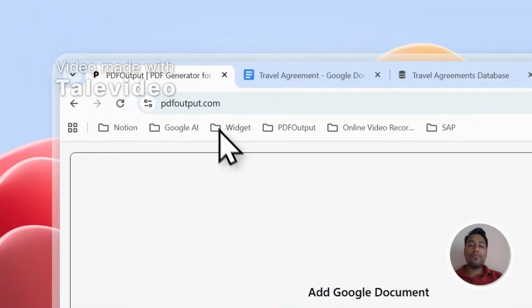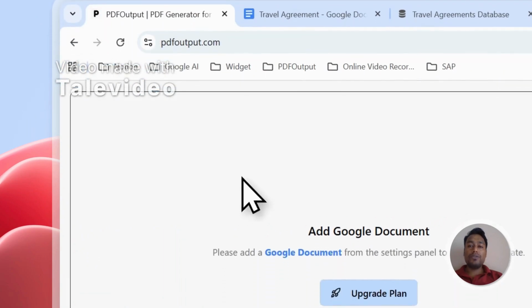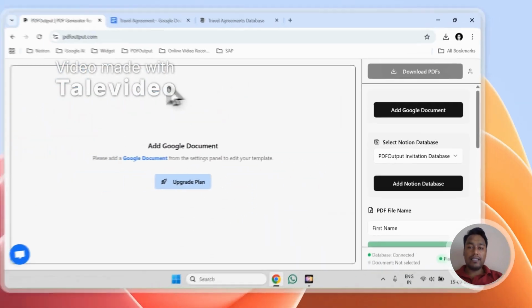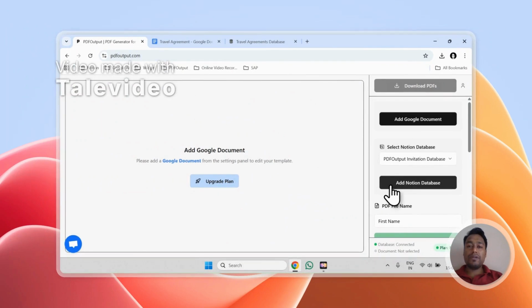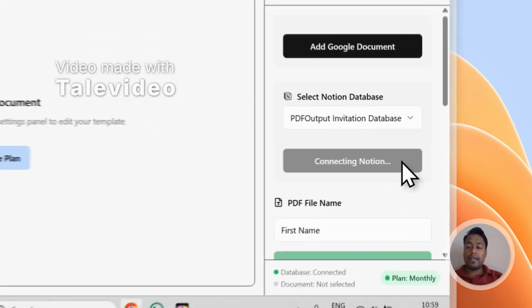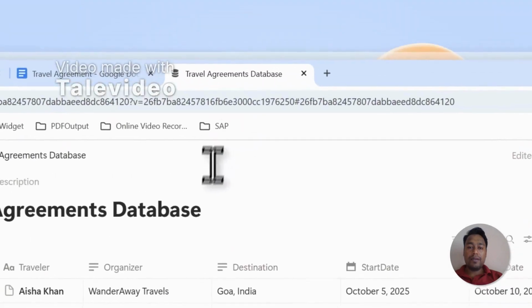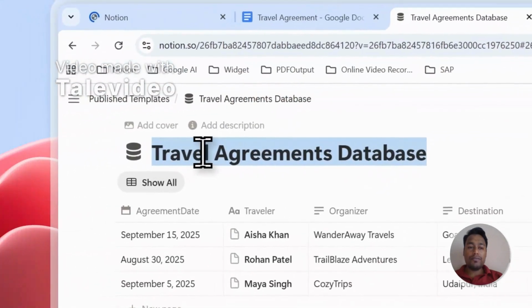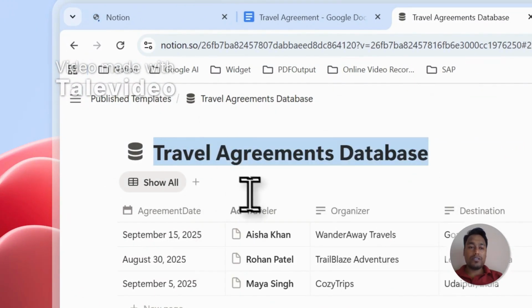First of all, you need to head over to pdfoutput.com, and once you log in, you will be able to see an interface like this where you need to add certain information to start the automation process. First, we need to add a Notion database. So let me click on add Notion database, and let me add this database which I have over here which we can use in the automation process.